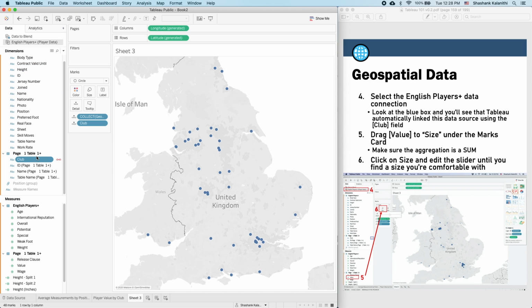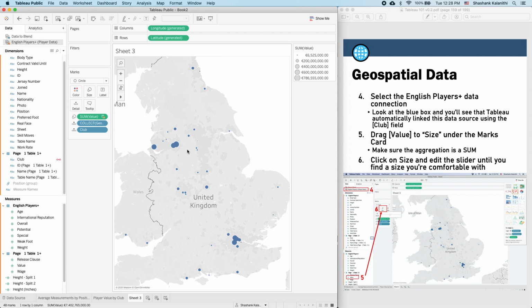So let us take value, and put that under size. And you'll see over here that we have a blue circle check mark and an orange one over here. Blue signifies that data to blend is the primary data source on this visualization, and orange signifies that this is a secondary data source on this visualization. You can have multiple secondary data sources, but only one primary data source.